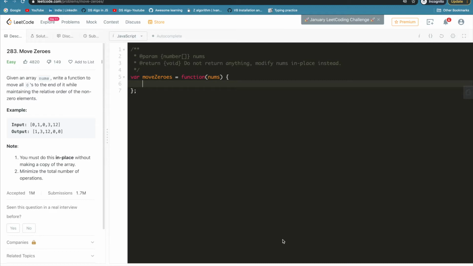It states that we are given an input array nums and we have to write a function such that we can move all the zeros to the end of it, maintaining the order of the other non-zero elements. One caveat is that we have to do it in place without making a copy, and we have to minimize the number of operations. So let's take this example that we have been given: 0 1 0 3 12.